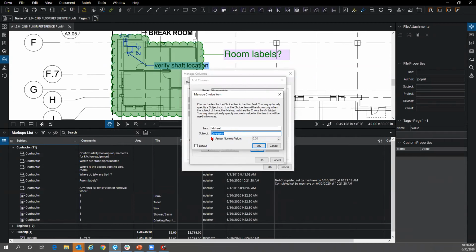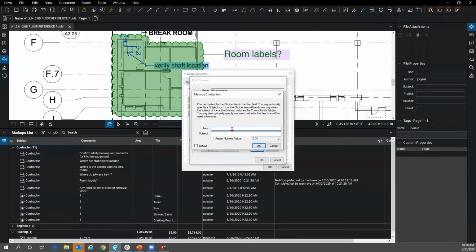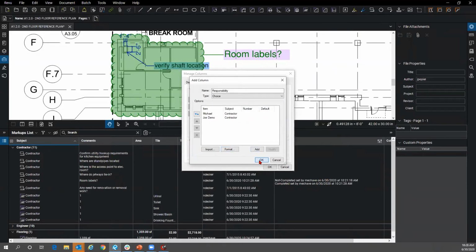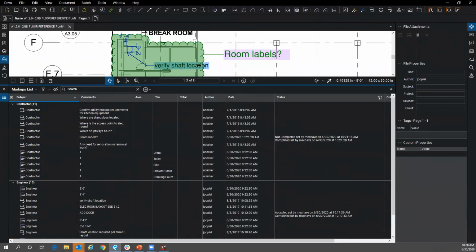Again, I could have assigned a value here. This could be the same way we use our tile feature, where you select the item of what it is, and the tile has a numerical value for it. Could have done it that way. Now I'm going to add a secondary choice, maybe Joe Demo here. Same exact person I want, contractor, hit OK. Now I have the two choices. I'm going to hit OK again. So now I've added a secondary column.